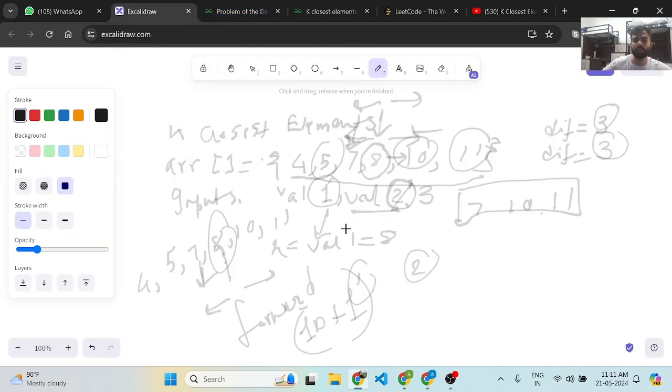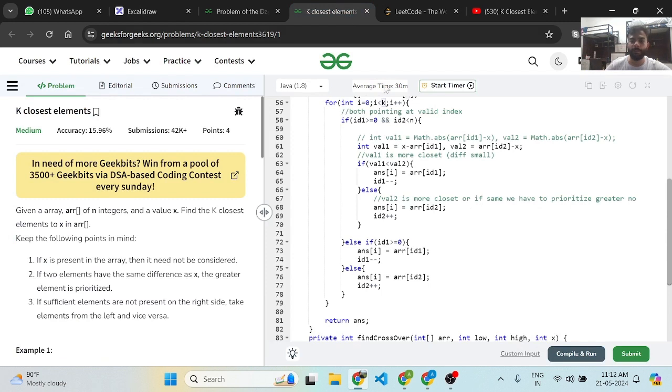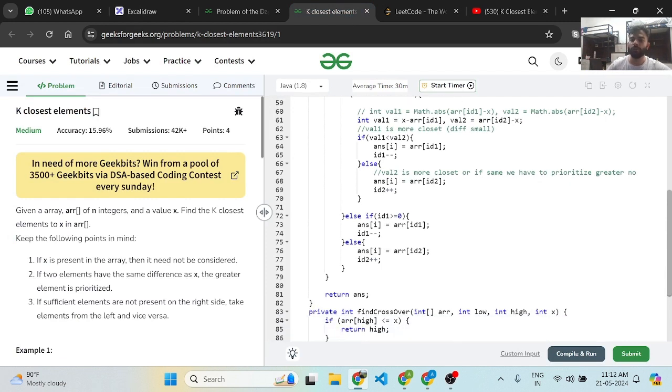Val1 and val2 are used for the absolute difference, to find the closest element. For finding the closest element, we check if val1 is lesser than val2, which is more closer. Then in the answer array, we store the particular element of id1.